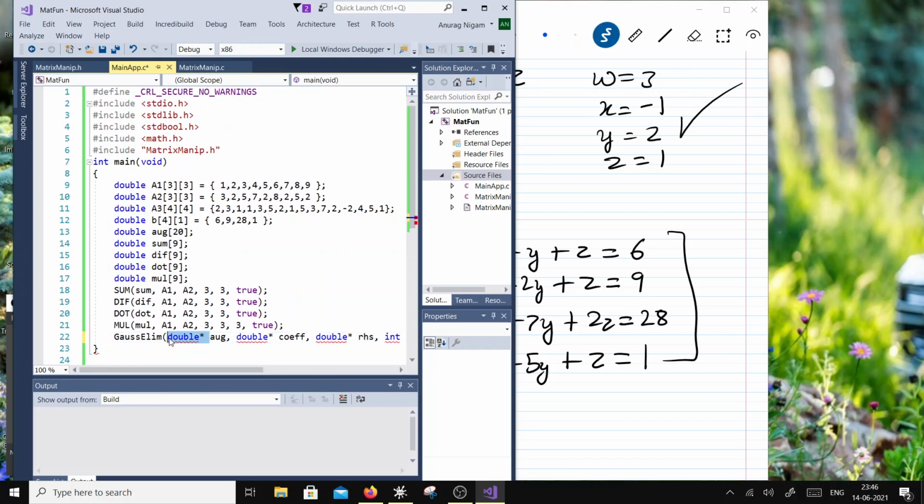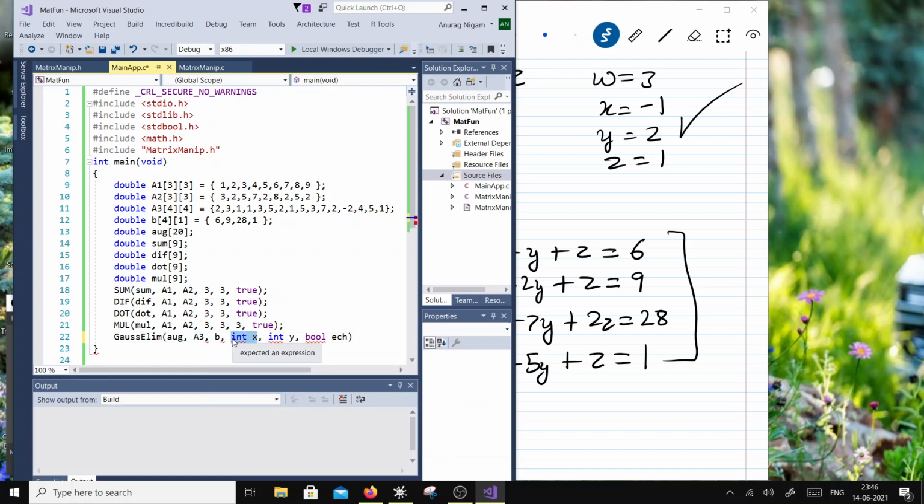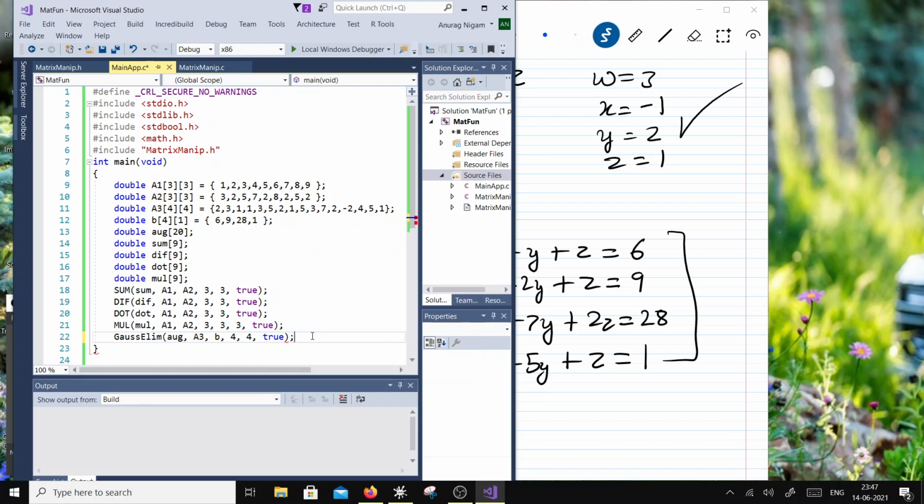I'm going to return the results in augmented. I'm going to pass on the coefficient matrix, which is A3. Then I will pass on the right hand side, the matrix B. Then I'm going to have number of equations as 4 and number of variables as 4, and then I'm going to set echo to true. Okay, so that's how I'll call the Gauss elimination method.